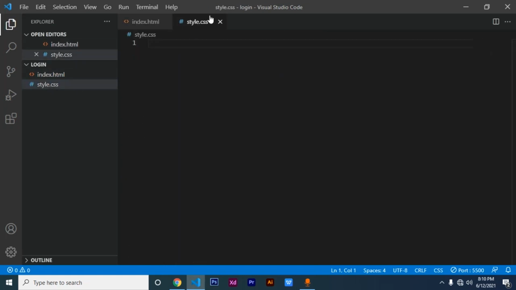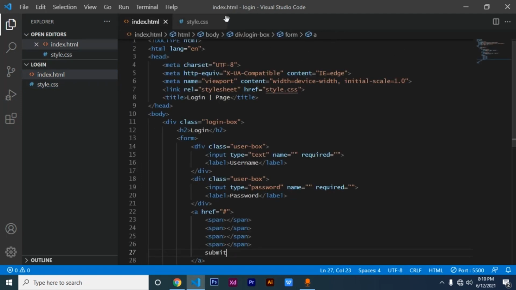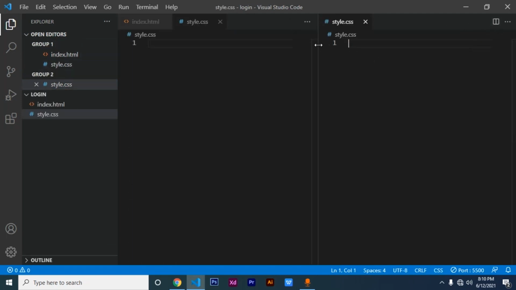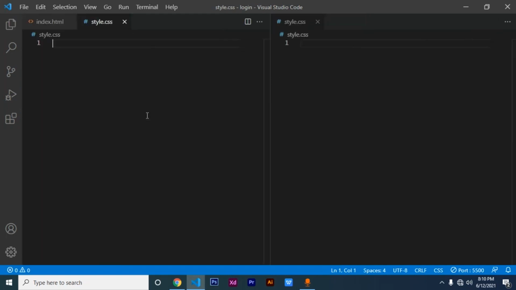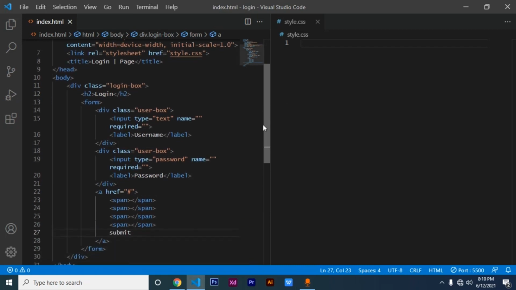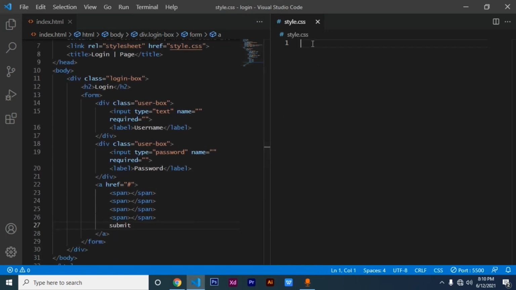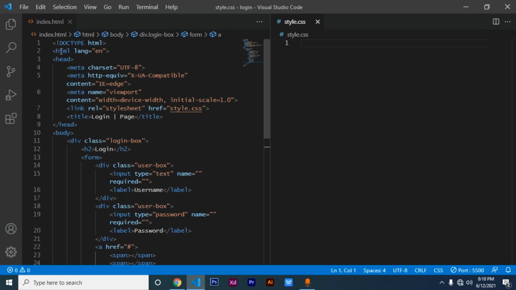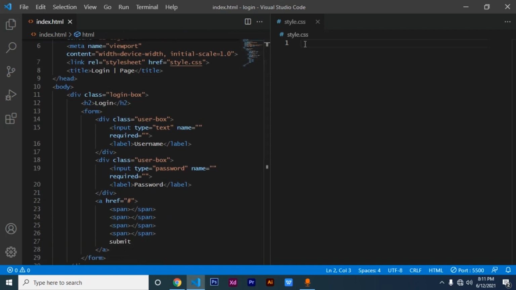Now let's open our style.css and let us split this so that we can make it easier to work with. And let me close this sidebar. Let me close this also. So to begin with, let us start with our HTML element. Let us start with styling our basic HTML page. And for the HTML, I want to set the height to be 100%. And I'm done with the HTML.